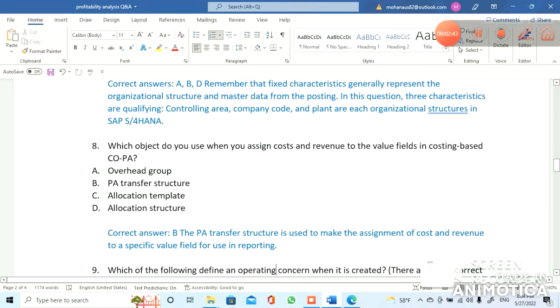Which objects do you use when you assign costs and revenues to the value fields in costing based COPA? The PA transfer structure is used to make the assignment of cost and revenue to a specific value field for use in reporting.